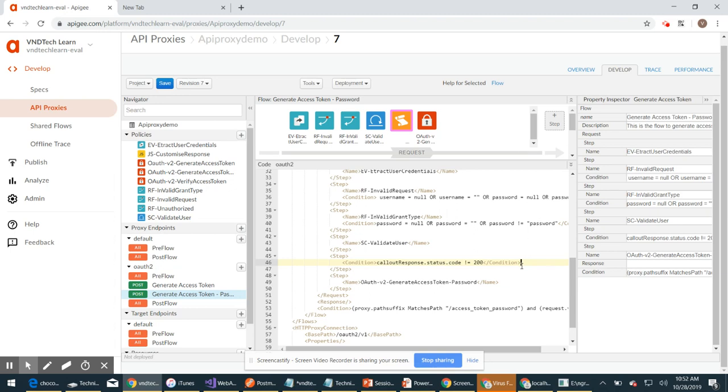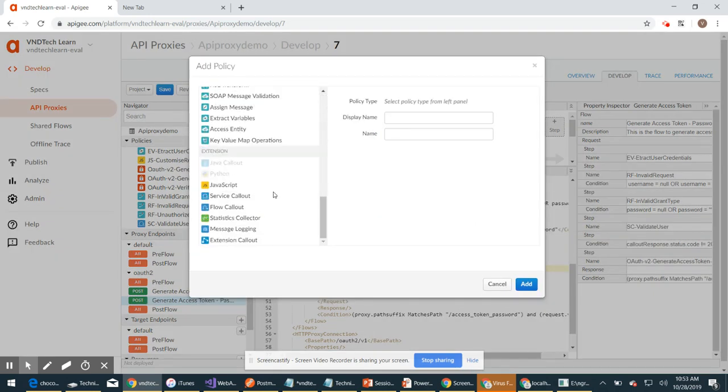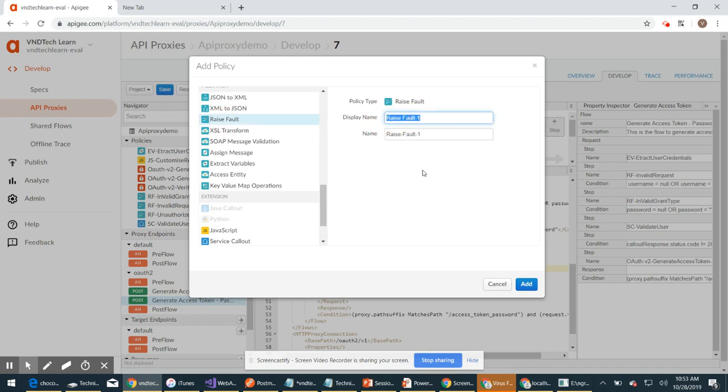In that case, we would send a custom error message back to the client application. We can send a custom error message using a raise fault policy stating that the username or password is incorrect. So let's create a raise fault policy for that. Let's click the plus icon in the policy section and add the raise-fault policy. Here it is, raise-fault. We can name it invalid credentials.